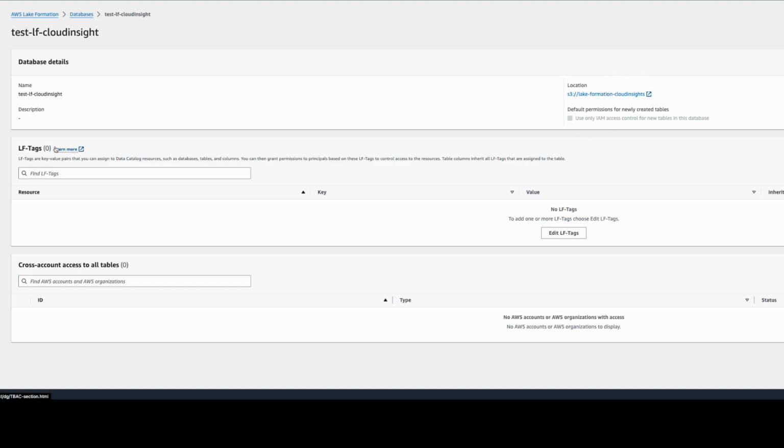Any tables that are created here and granted access to a certain user, Lake Formation does two things. One is provide the table access. Second is the access to the S3 location. So with this, I'm concluding my demo.